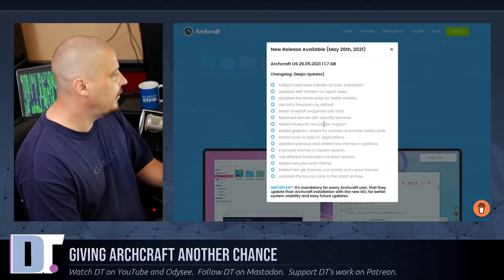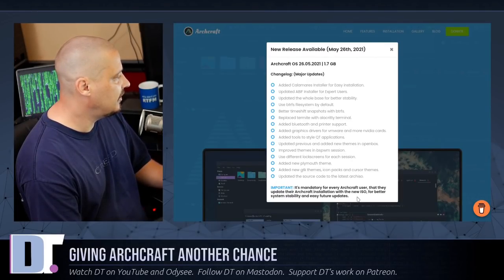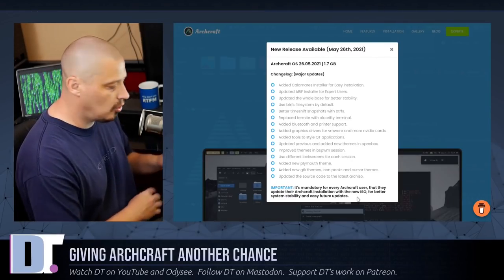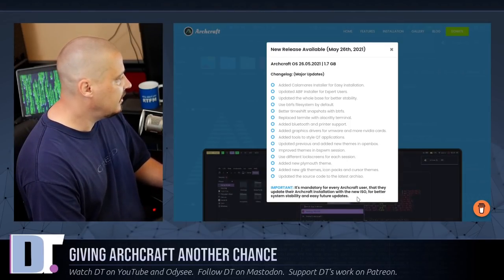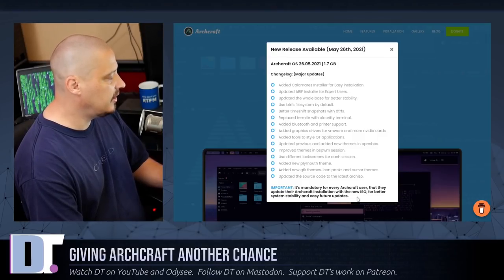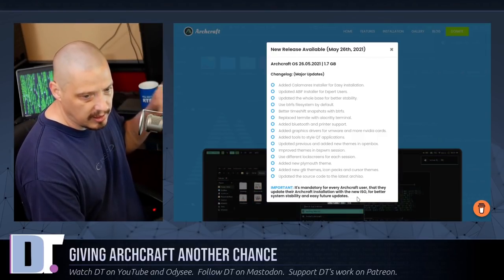Now, one interesting thing is this note at the bottom that says important. Those of you that are already on Archcraft, you've got an installation of Archcraft that you've been on for a while, it says that you need to update your Archcraft installation with this new ISO.